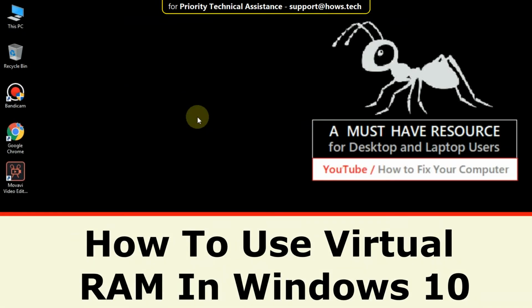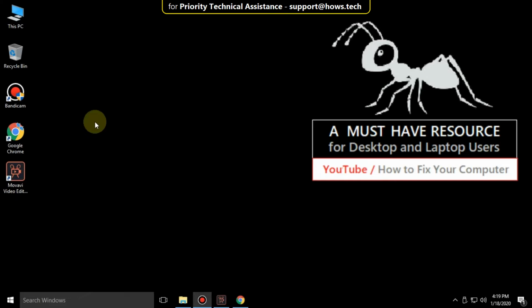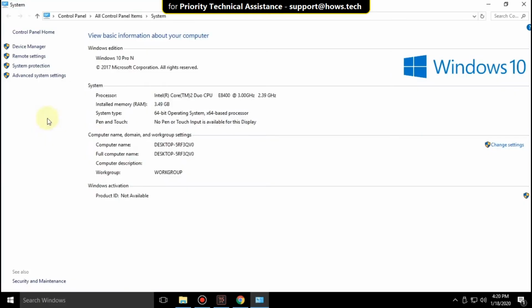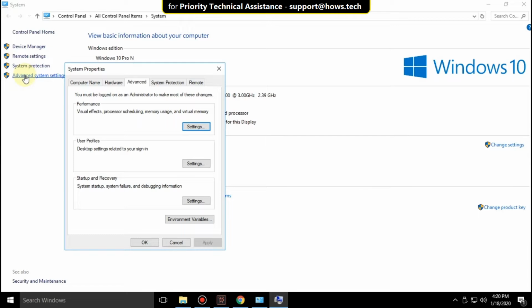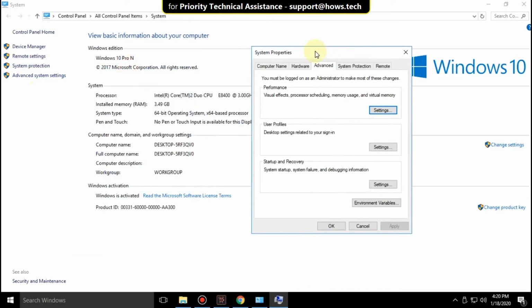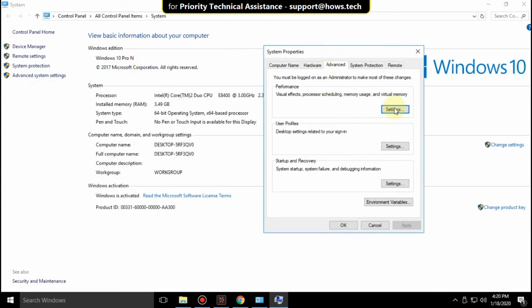I'm going to show you how to use virtual RAM in Windows 10. Right click on File Explorer, then select Properties. Here you can check your installed memory. Then click on Advanced System Settings. In the Advanced tab, click on Settings.